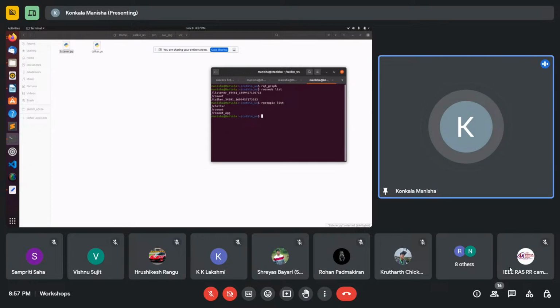So if I go for rostopic info chatter, you will see the message type, and the publisher is my talker node and the subscriber is my listener node. I hope this much was clear, how to create a publisher and how to create a subscriber. If you have any doubts, please ask.